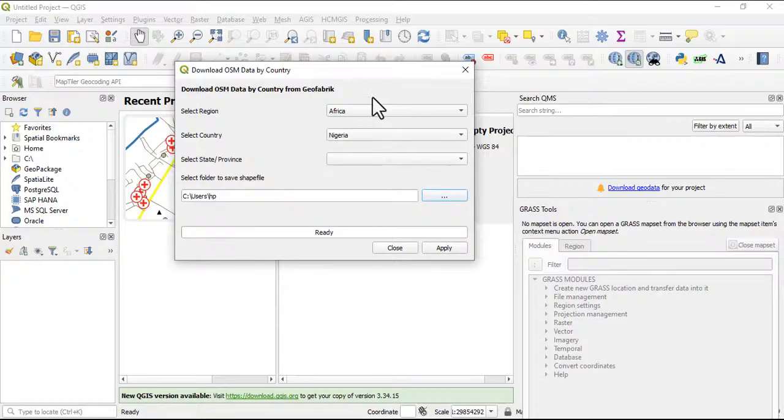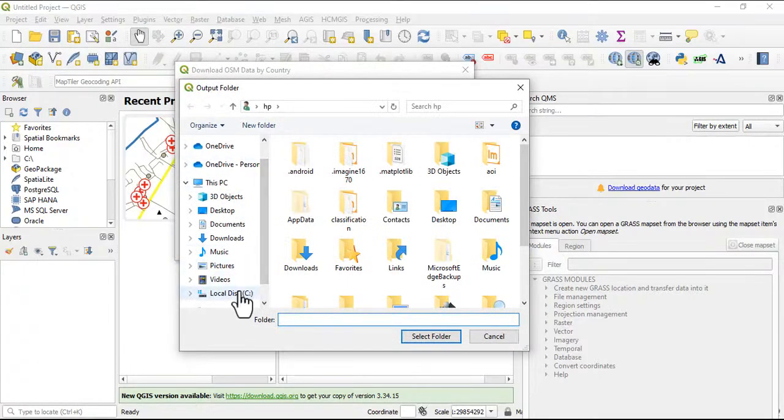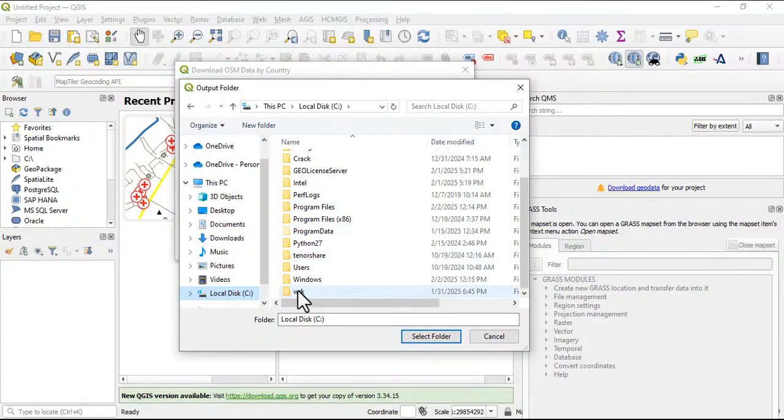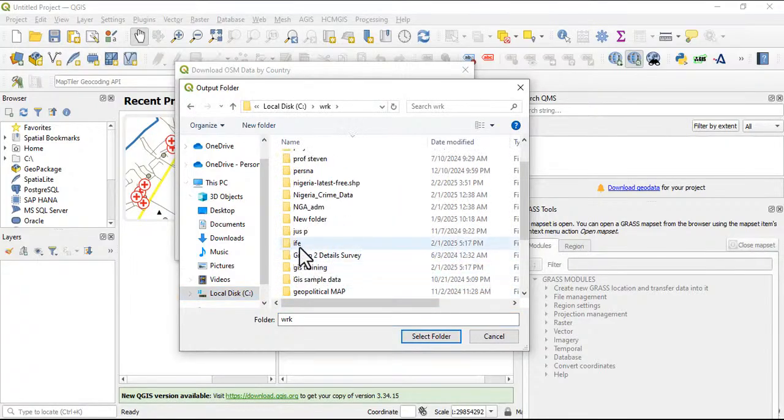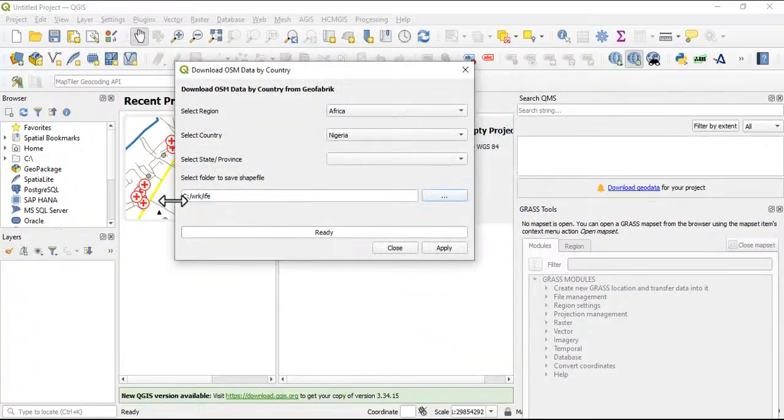So which means it's still the country data we're going to download at the end of the day. Once you've seen that, the next thing is to select where you want this data saved. So we navigate to where we are comfortable to save this data, and then we say yes, select folder. Now once you've done that, all that is left is for you to apply.